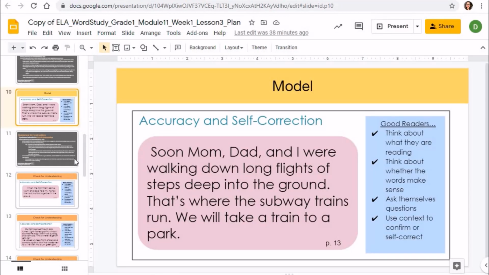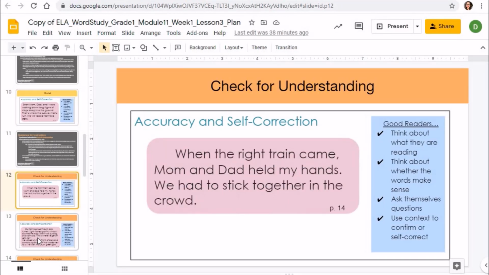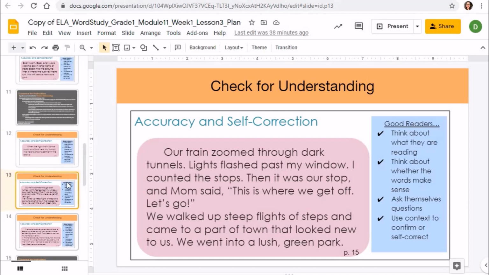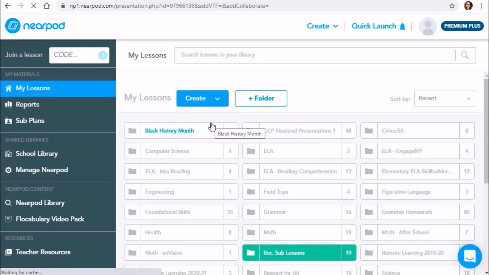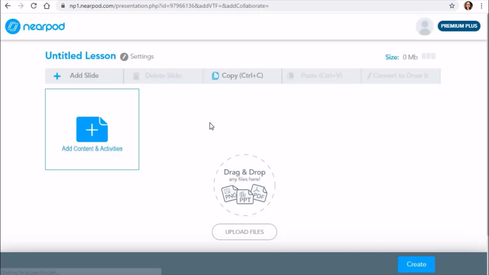So we are going to focus on the model and the check for understanding parts of this lesson. This is what we will use Nearpod for. So I'm going to go to Nearpod and click Create, and we're going to just create a brand new lesson. We are using Nearpod because it will allow students to record themselves reading, and this will help them listen to it again and determine if every word that they have said makes sense and matches the context of the story.